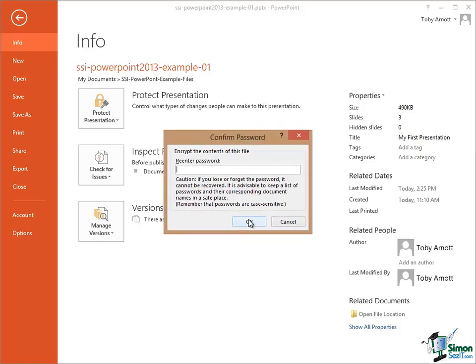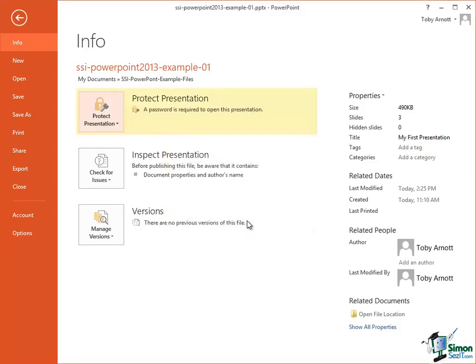Click on OK. You're then asked to enter it a second time. This is to cover a situation where you might have typed it wrongly the first time. You may have thought you'd entered the password, but you made a mistake. Bear in mind that passwords are case sensitive, so you may accidentally, for example, have had the caps lock key on. But let me type that again, TOBYA1-. Click on OK. And notice that the message next to that button has now changed. It now says a password is required to open this presentation.